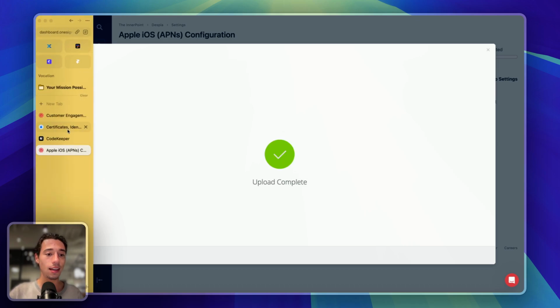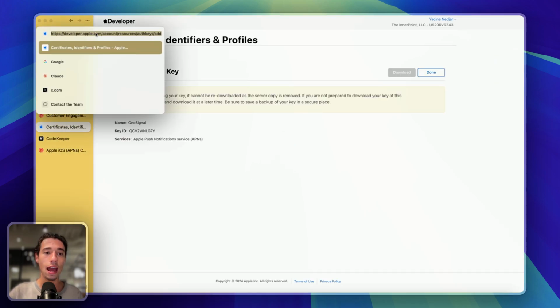Now keep in mind that this key needs to be created over Apple Developer and not over App Store Connect. In Despia, your key is created over App Store Connect because you're distributing the app. With OneSignal, it needs to be created over developer.apple.com because you're not distributing the app. You actually need to grant them access so they can do those setups.